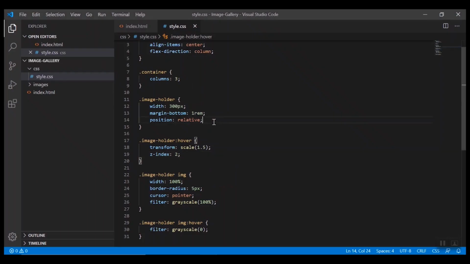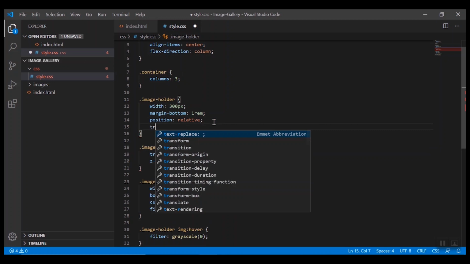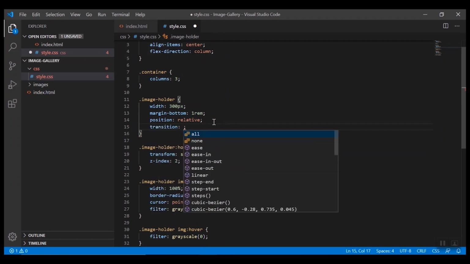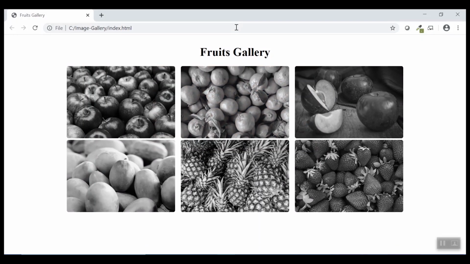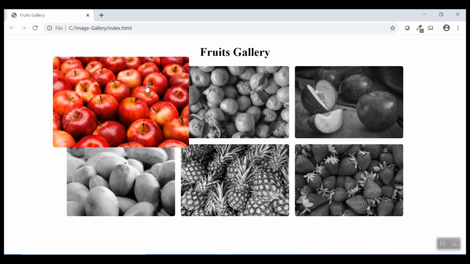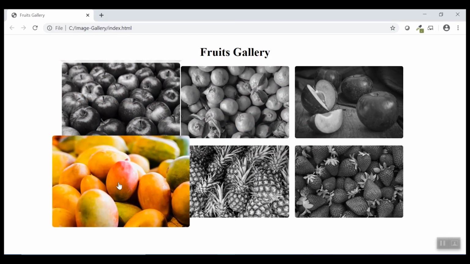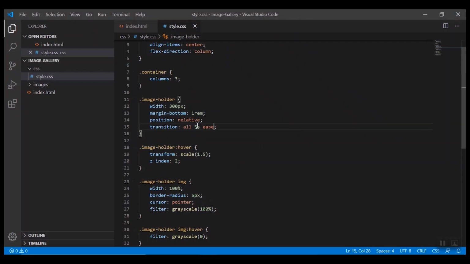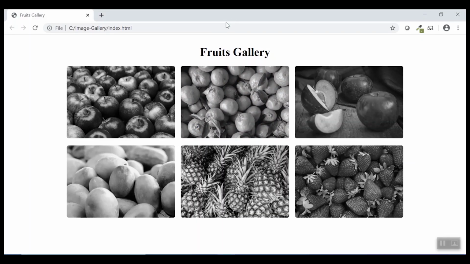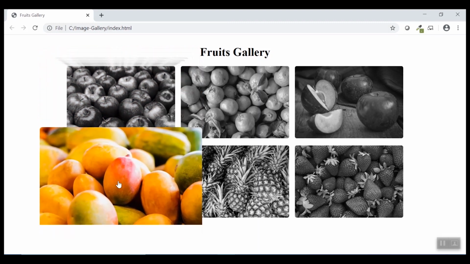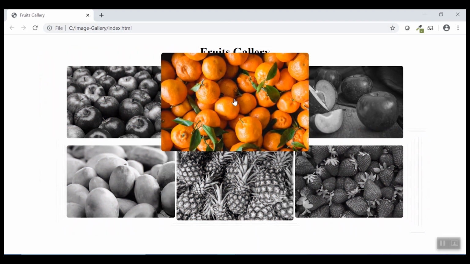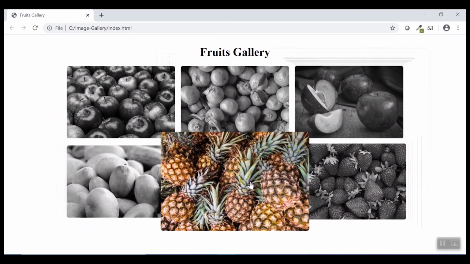Now let's add some transition effect to it with a slow start then fast. We'll write transition all 5 second ease. Refresh. I think it's too slow, we'll just change it to 1 second. Refresh. Yes, this is fine. That's it.